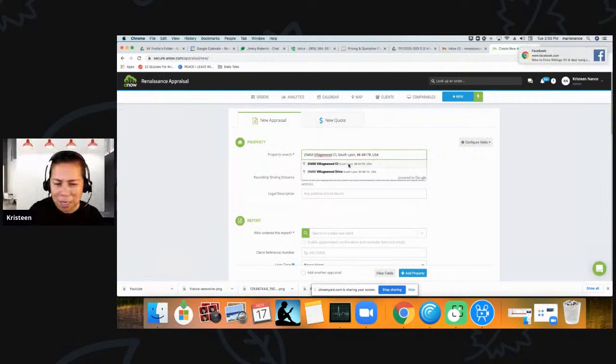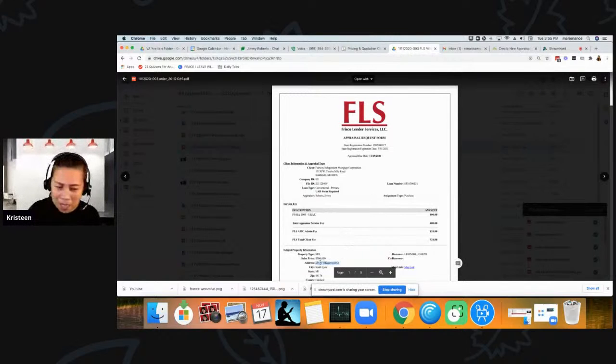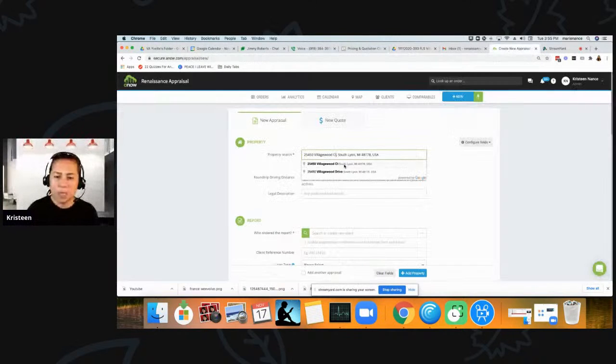Okay, so I'll just select that, and you have to make sure na tama yung suffix nyo for street name. Is it court, drive? Because there could be the same number, same street name, but different suffix. So make sure it's the same as your order. Okay, so click natin yan, and it says no duplicate found. It means I haven't entered this address yet.